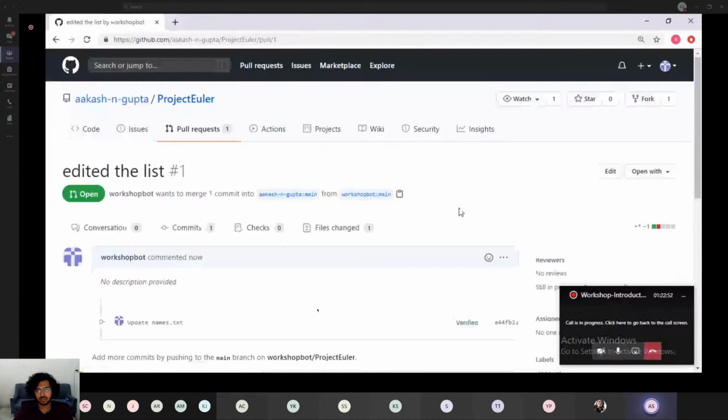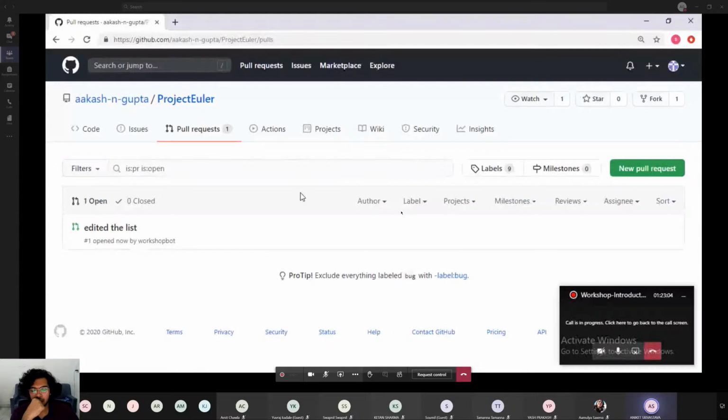See, now it is on Akash's profile. You can see a pull request is created, and it is an open pull request that I've created. When the maintainer finds this useful for his project, he can add it directly. Akash, I'll share my screen and show you how it looks on the maintainer's side.